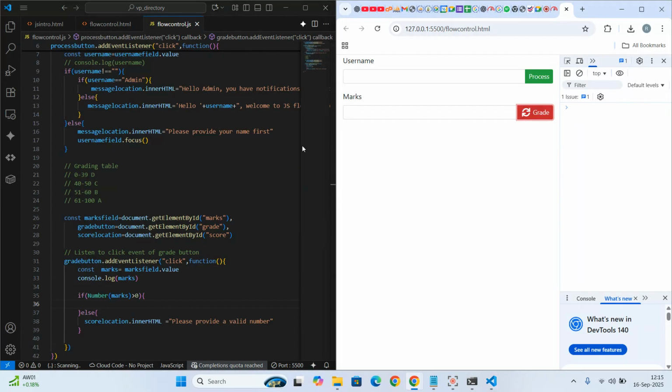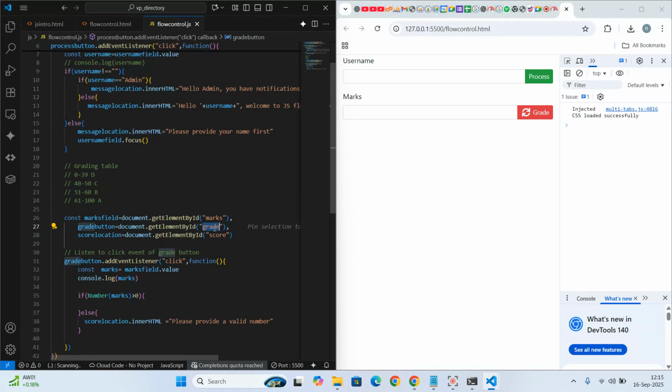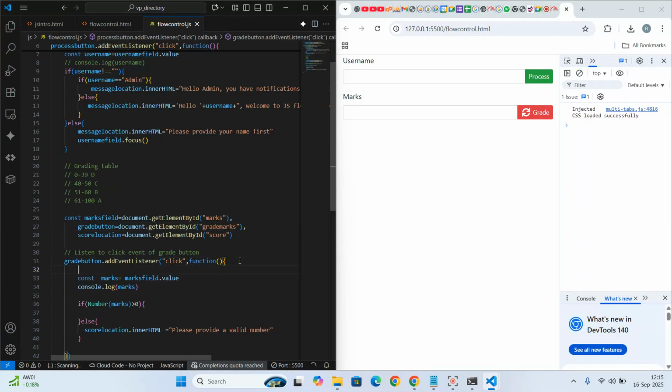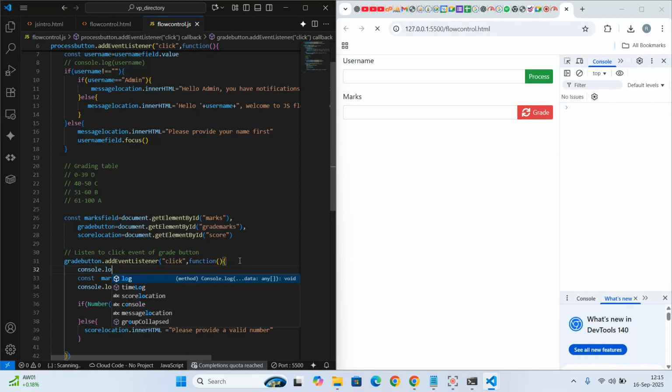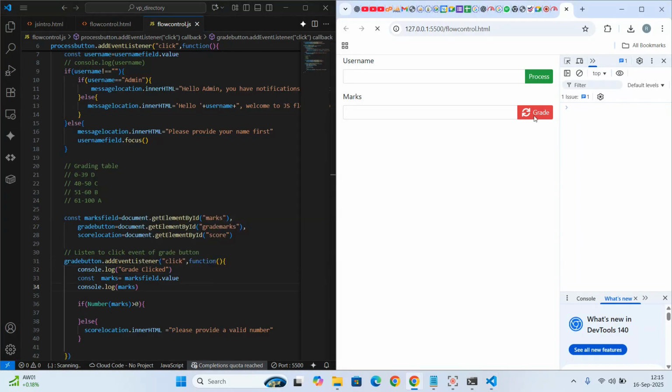it's actually not processing. So it means that this grade is not the ID. So I'll come here and put that the button has an ID of grade. Let me say grade max, because sometimes I have another grade elsewhere. Grade max. Then I can simply say here console.log grade has been clicked, just to check that I'm actually responding to that button. You can see this button is not responding, so let me try to refresh it. This is not getting clicked.